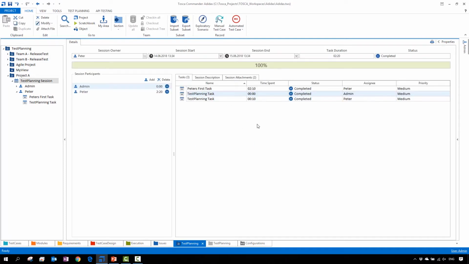What happened now to the session is, Peter worked for 2 hours and 20 minutes, so the duration of the session is 2 hours and 20 minutes. And since all tasks within the session are completed, the entire session is in the state completed.